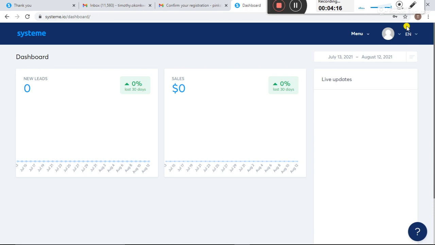Yes, and I'm into the dashboard. This is the dashboard for system.io. This is an amazing platform that you can use to start creating your funnels. In fact, this platform is a complete package. Why do I call it a complete package? You can actually run a complete funnel from this very tool. You can design a landing page, a squeeze page. You can design a thank you page. You can create an email sequence with this particular tool.